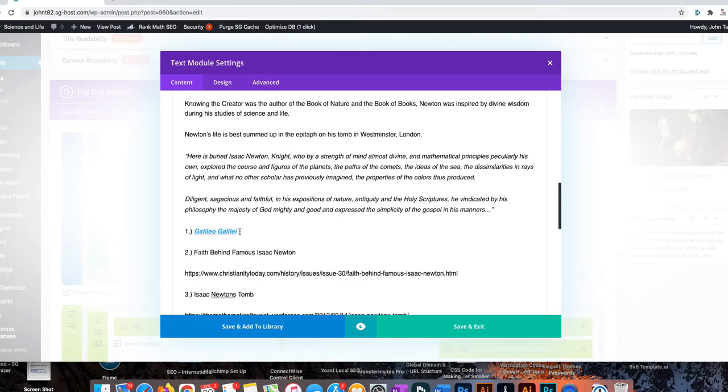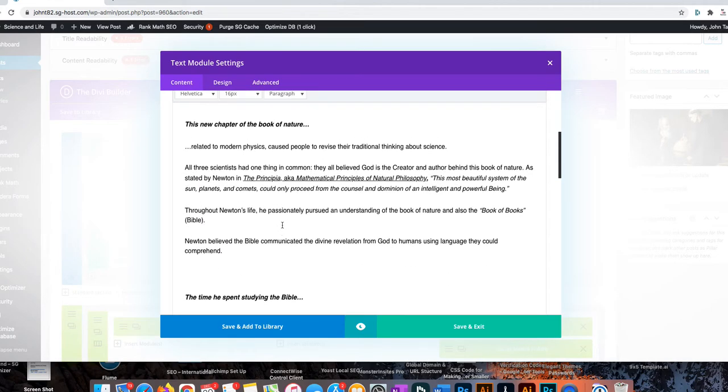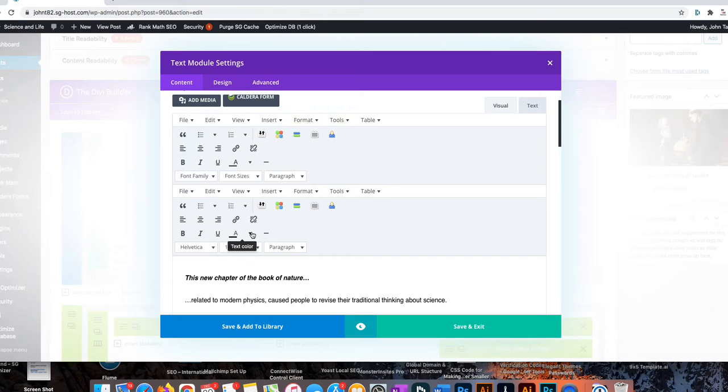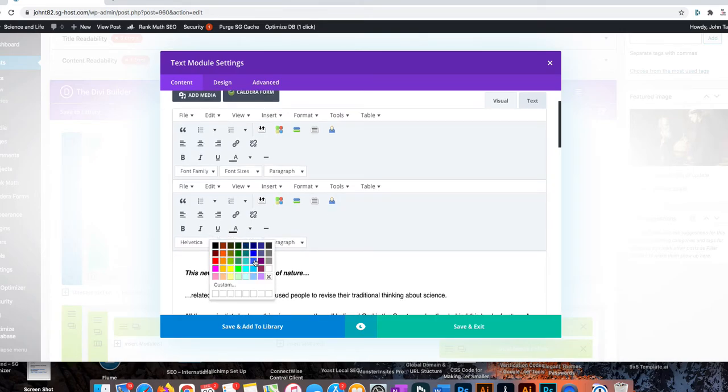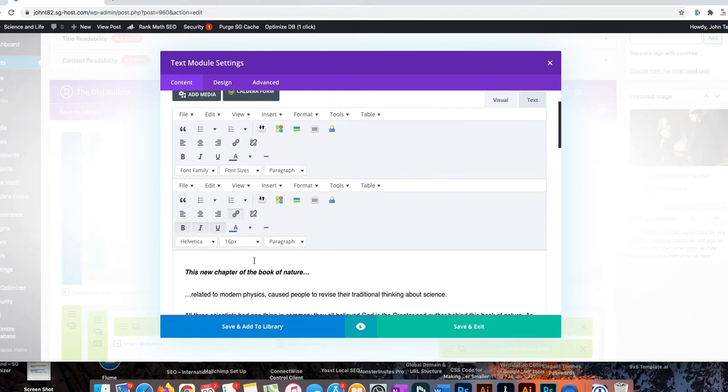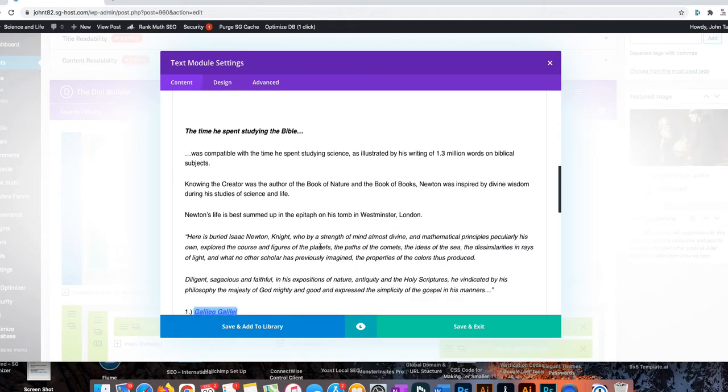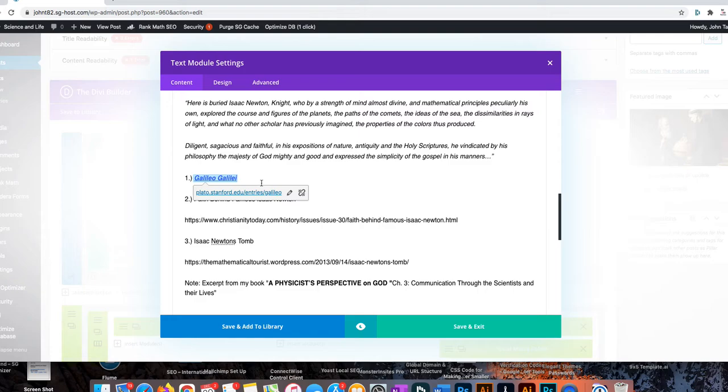I like to make this hyperlink a little bit darker, so I highlight it, and then I go back into the color, and I make it this middle one of the blue right there. And it comes out a little bit darker, so you can see right there what it did. Okay? The next hyperlink is this guy right here.